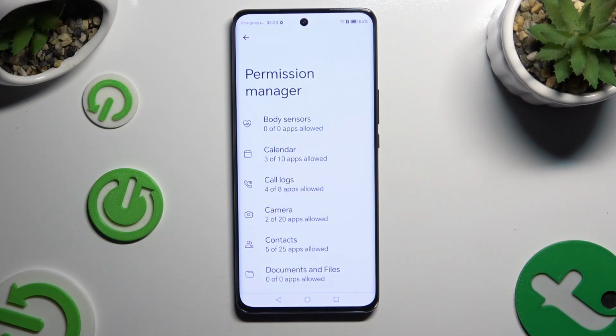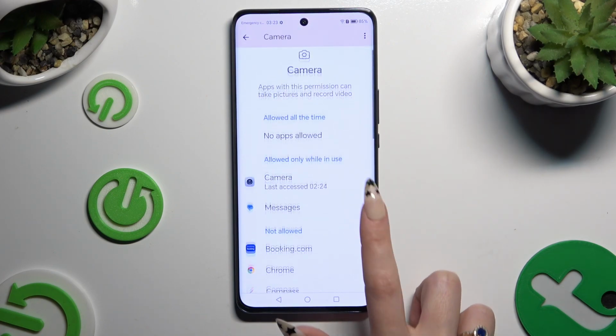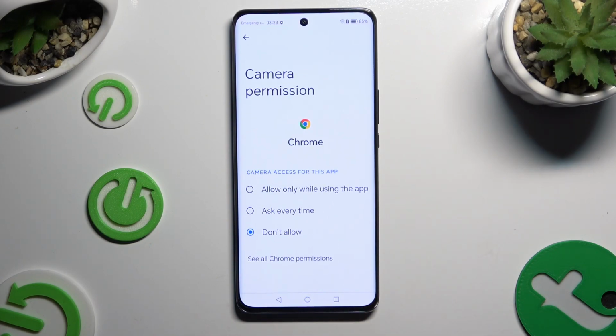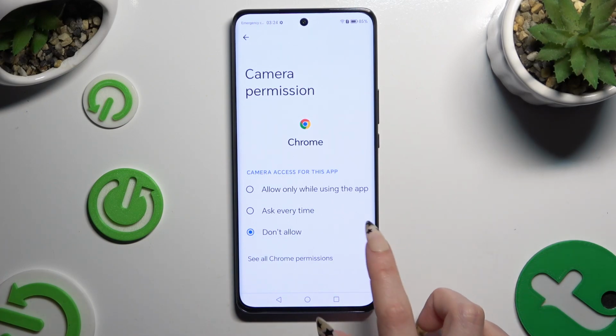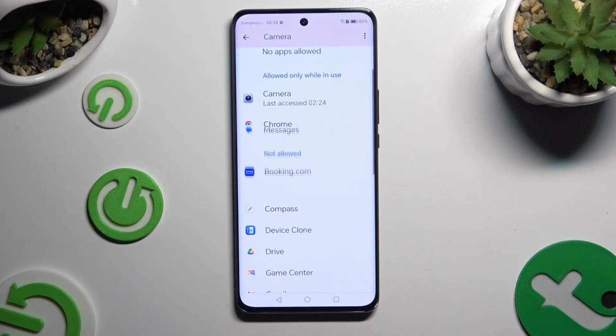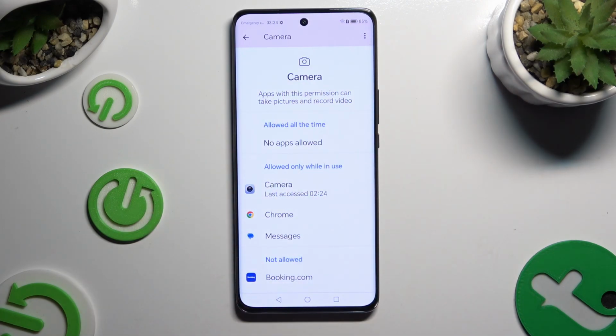For example, camera. Now click on one of your apps, in my case Chrome, and apply the best option for you by clicking on it. Allow only while using the app, ask every time, or don't allow. I want to set up the first one, so when I tap and go back, I can see that Chrome just gained access to my device's camera if I'm using it.